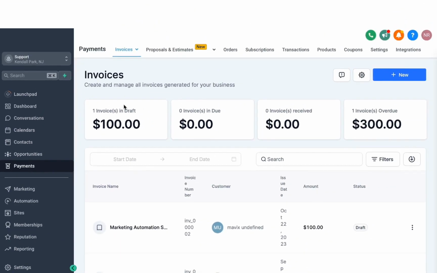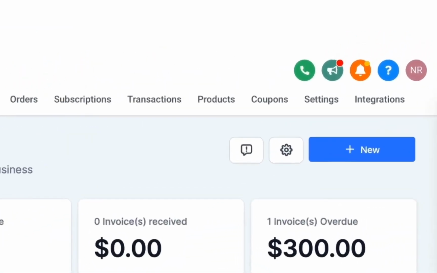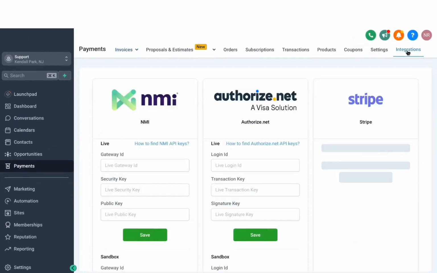But before we jump into that, I want to draw your attention to a couple of key things that are important. First is integrations, which you can find on the top right side of your screen. Once you click on that, it'll show you a list of payment processors. Now, it does include a few popular ones like Stripe, PayPal, and Authorize.net. So just make sure that you connect the one that you use for your business.